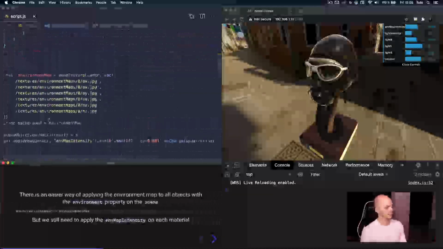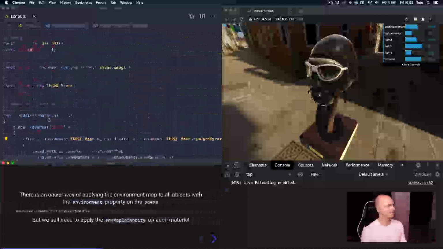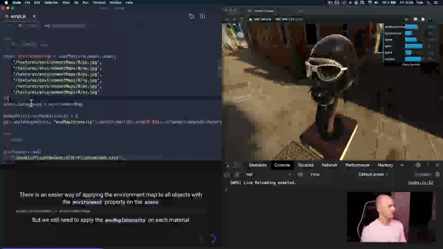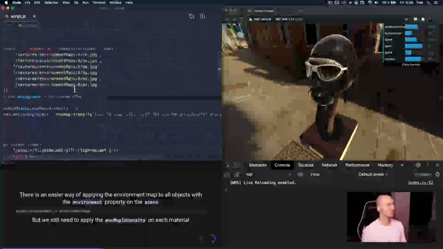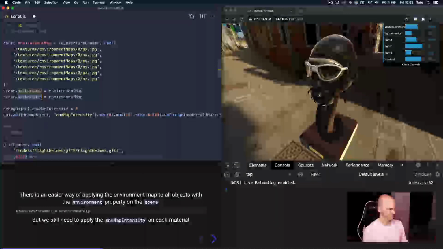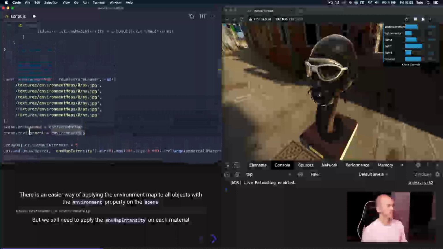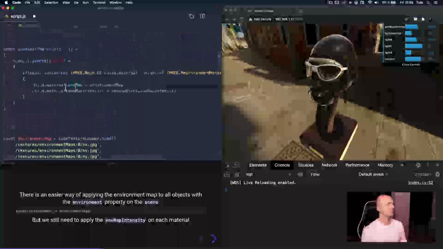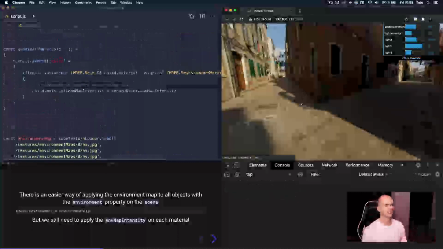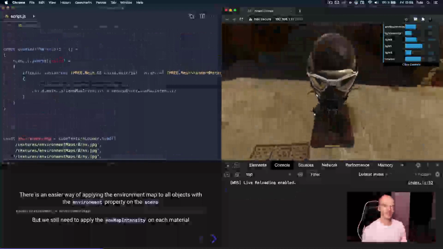What you can do is on your scene, so you can do it right after having loaded the environment map right here. What you can do instead of updating each material to apply the environment map is to do scene.environment equal environment map. All right, just do that and it will apply the environment map on every material supporting the environment map. And you can remove this part like this. And as you can see, we get the same result.